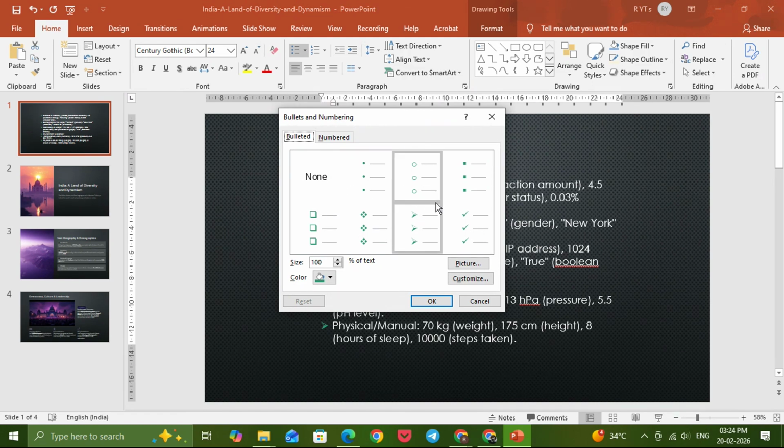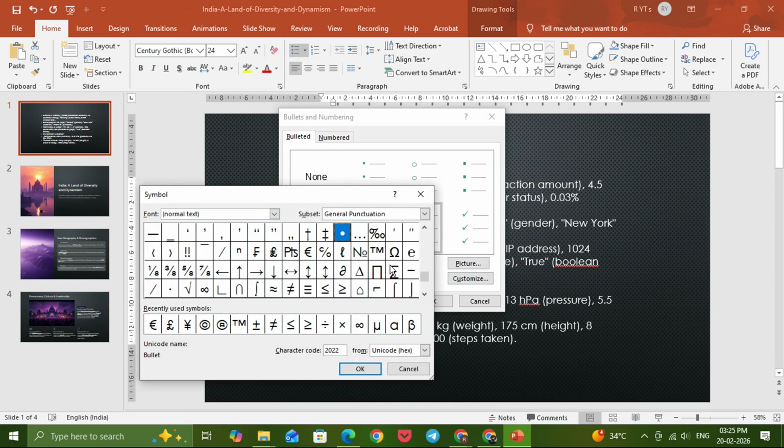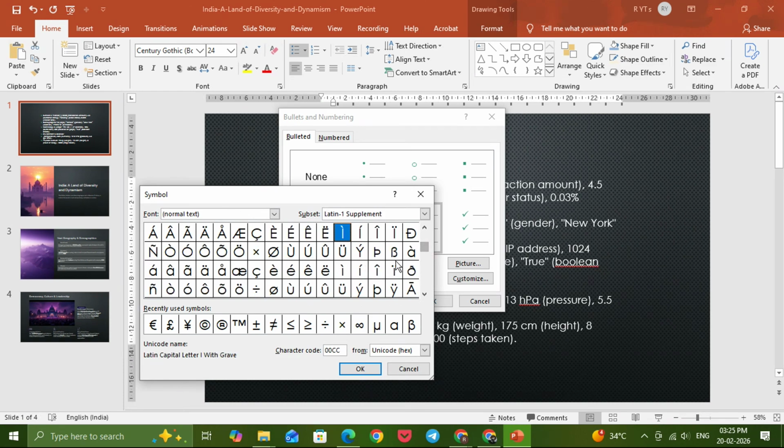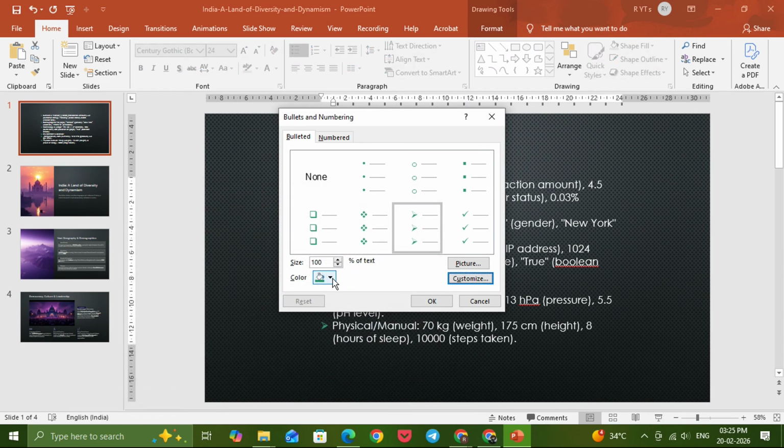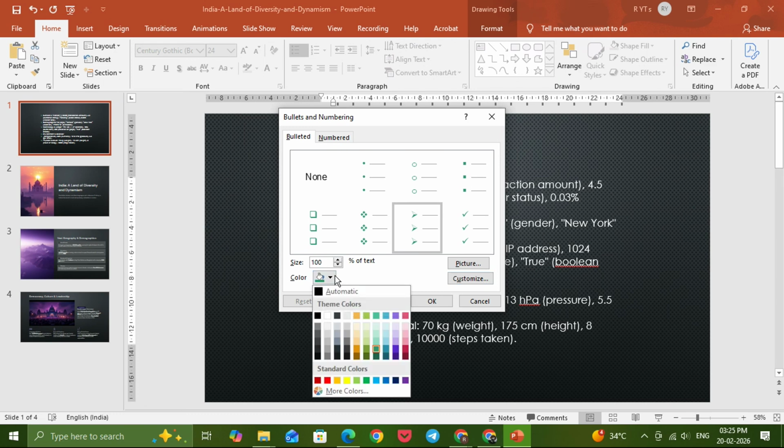Inside this dialog box, you'll see different bullet style choices. To further customize your bullets, click on the Customize button. This allows you to change the appearance of your bullet points beyond the default options. Now here's where you can really personalize your list. In the Customization window, look for the Color option. Click on Color to change the bullet color.